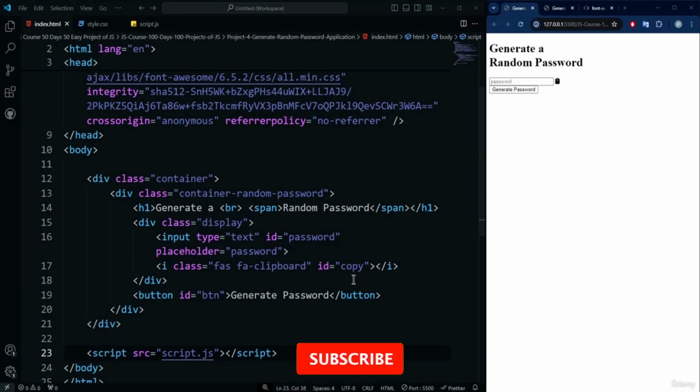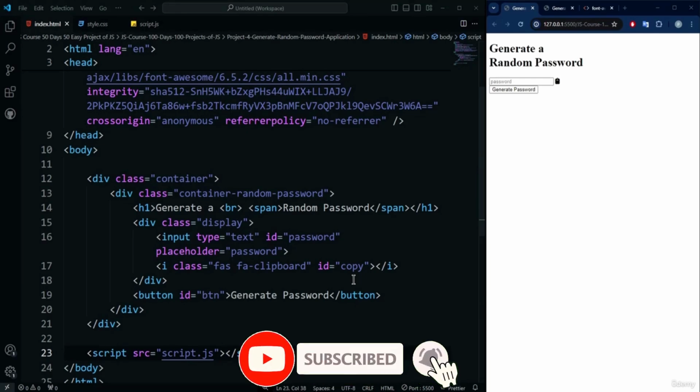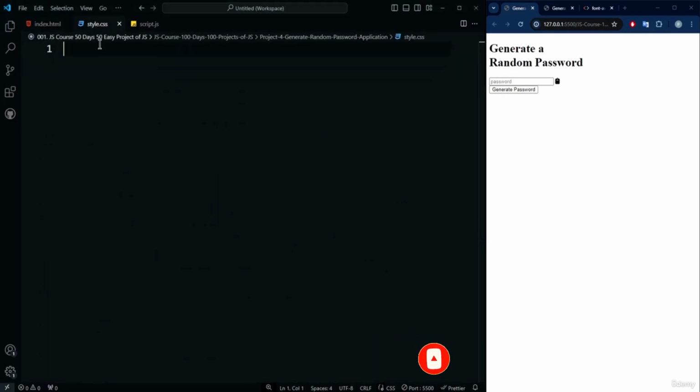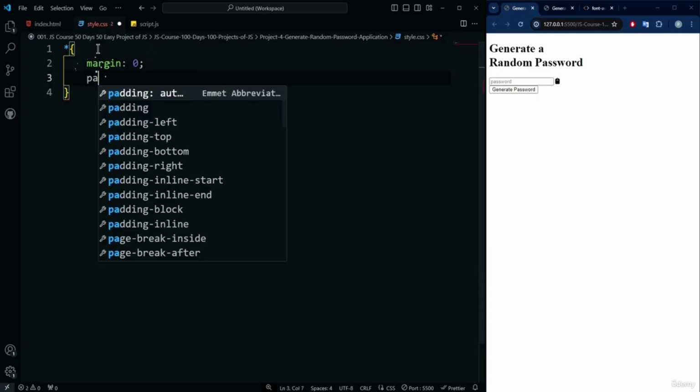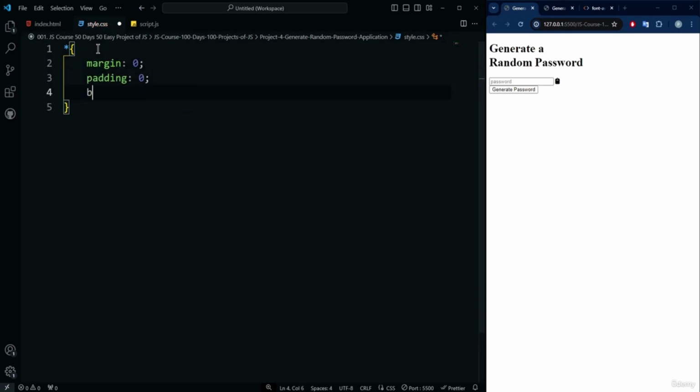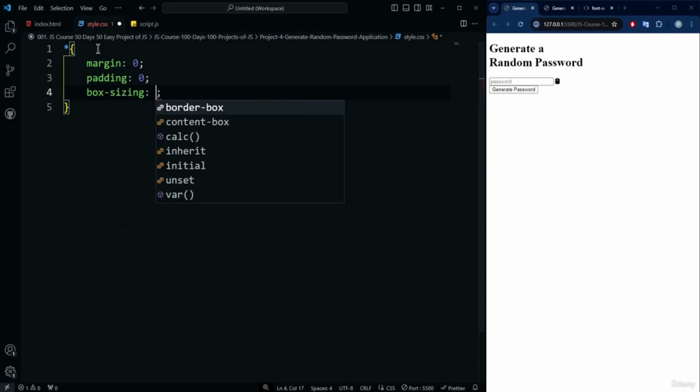So now it's time to start with the CSS part of the project, which is the generate a random password application. For that we need to use this .css file. Inside this particular style.css file, first I'm going to reset the default styling of the browser. So margin is going to be 0, then padding is going to be 0, and then I'm going to set the box sizing to border-box.